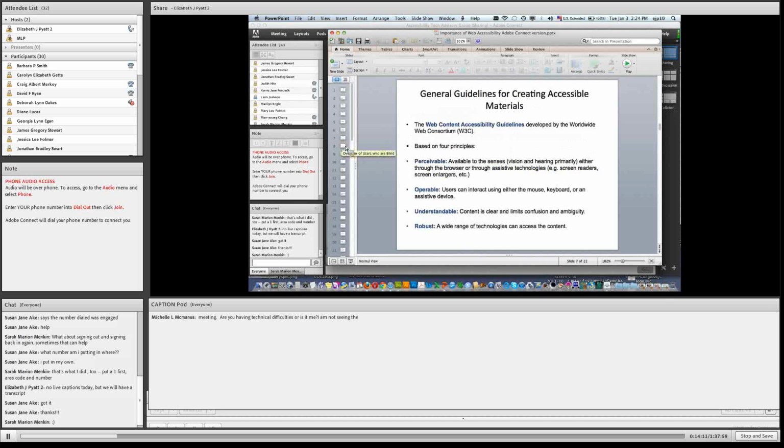I thought I'd give you some general guidelines for creating accessible materials, and the guidelines that I'm going to talk to you about today are the Web Content Accessibility Guidelines, or World Wide Web Consortium, W3C, and they're based on 4 principles. The first principle is to look at information to make sure that it is perceivable, and that means that it's available to the senses, vision, hearing, primarily, but it could be other senses as well, either through the browser or through assistive technologies such as screen readers, screen enlargers, other technologies as well.